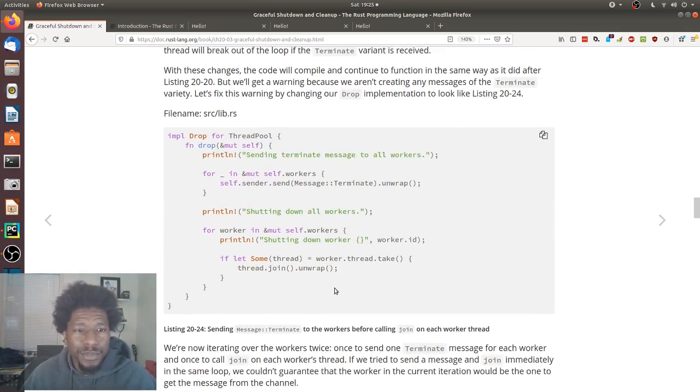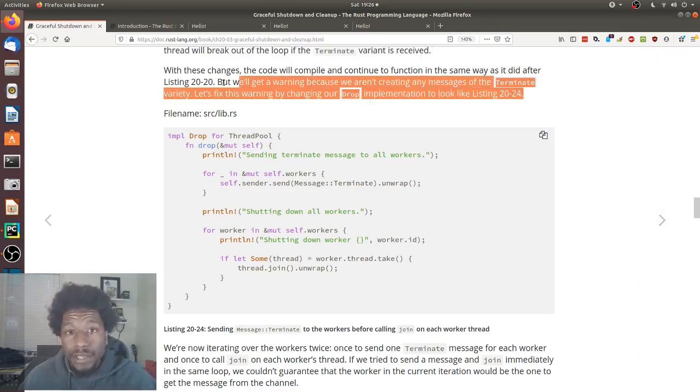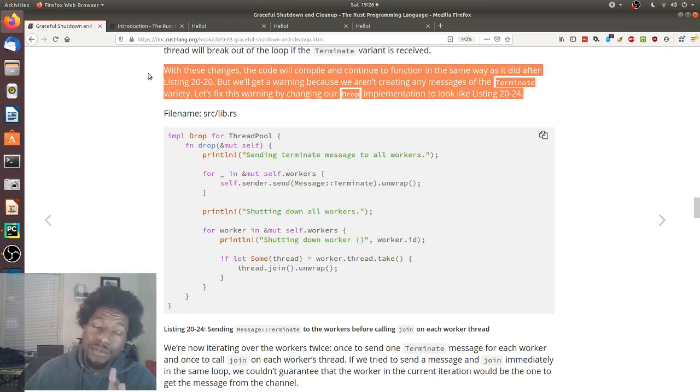But moving onward. With these changes, the code will compile and continue to function in the same way as it did after listing 20-20. But we'll get a warning because we aren't creating any messages of the terminate variety. Let's fix this warning by changing our drop implementation to look like listing 20-24. I see. So currently, with everything we did, one thing we haven't done is send the terminate variant to the workers, and that's seemingly next.